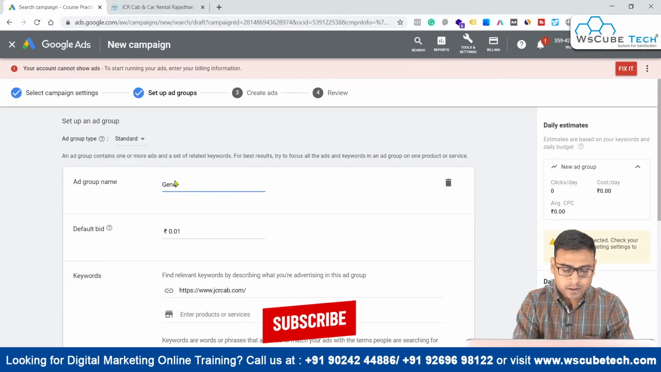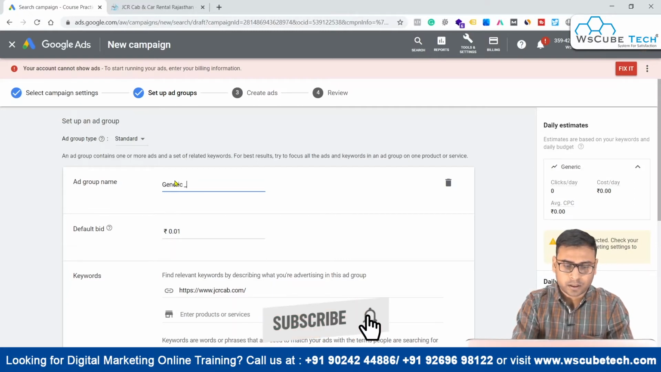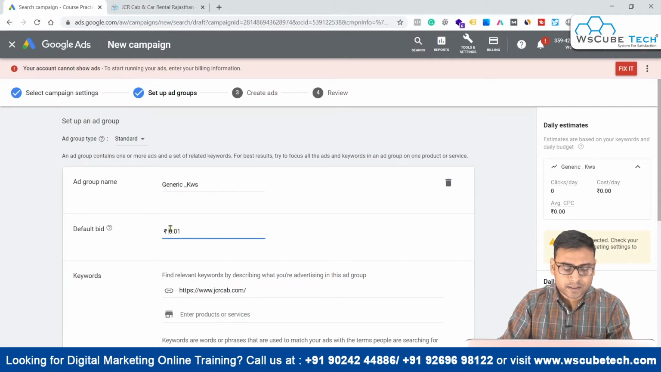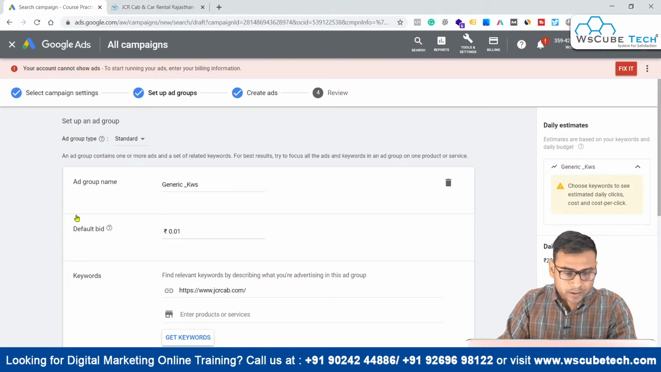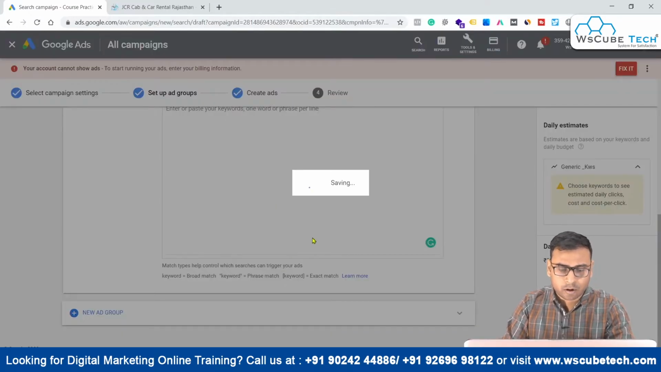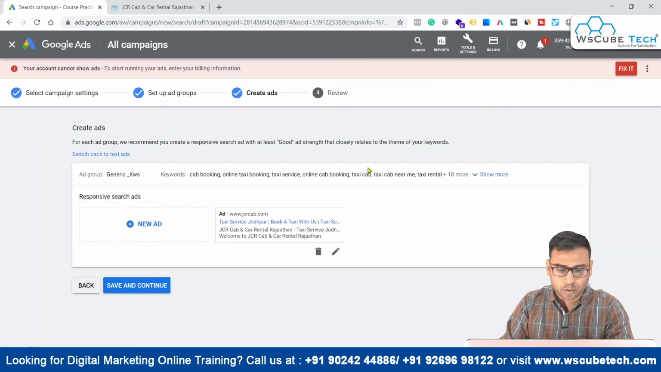So these are generic keywords, so we can put the name of the ad group as generic keywords, and then we can decide what kind of bid we want to put, right? So now we have to enter the default bid over here, and for this purpose we have to research our keywords, right? So for now we will save this ad group so that we can come back to this ad group later, and now we will be researching the keywords.